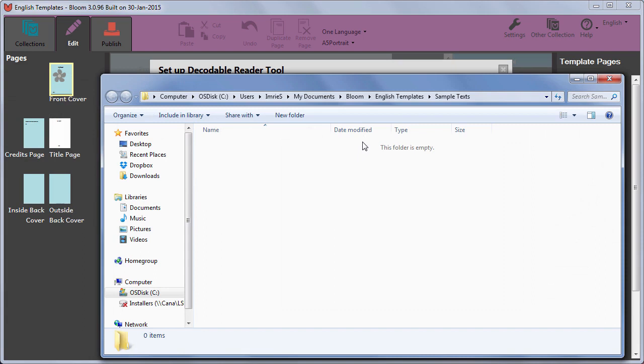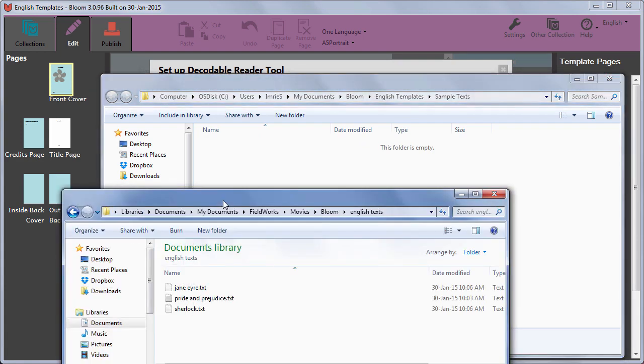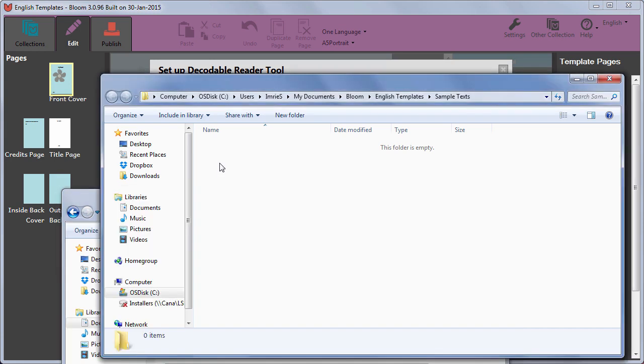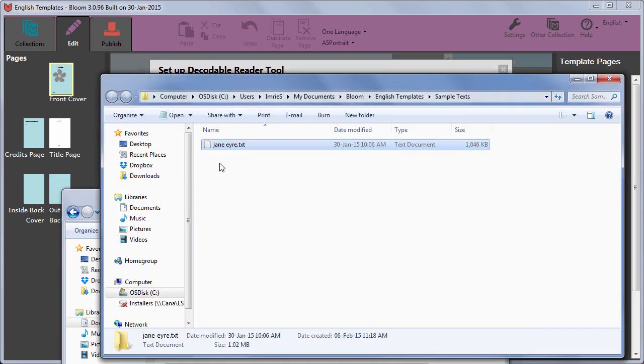This opens the special folder where the text files need to be put in order for Bloom to use them. So I'm going to copy some files from one folder on my computer to this special Bloom folder. I'm going to copy Jane Eyre into the Sample Texts folder. We can now close these windows.